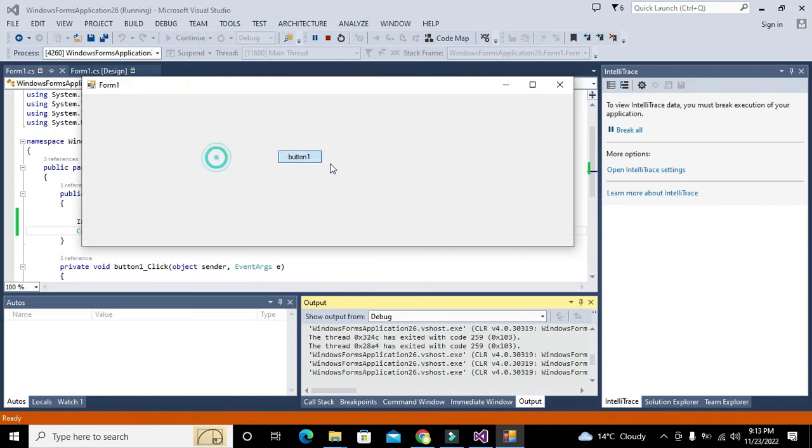Now you can see that I can drag and drop my push button. So in this way, you can drag and drop any control on C# WinForms. So hopefully you got the concept.